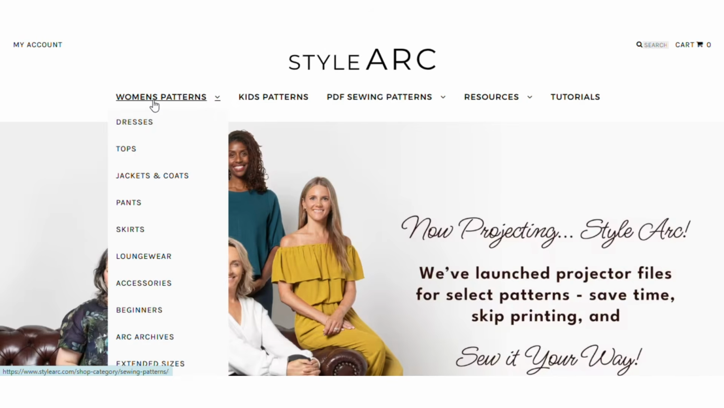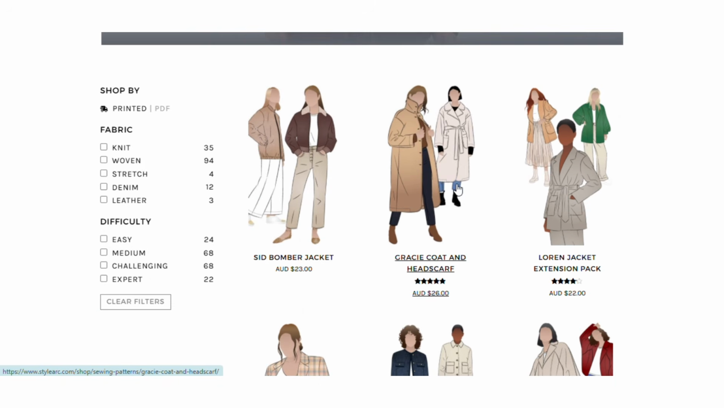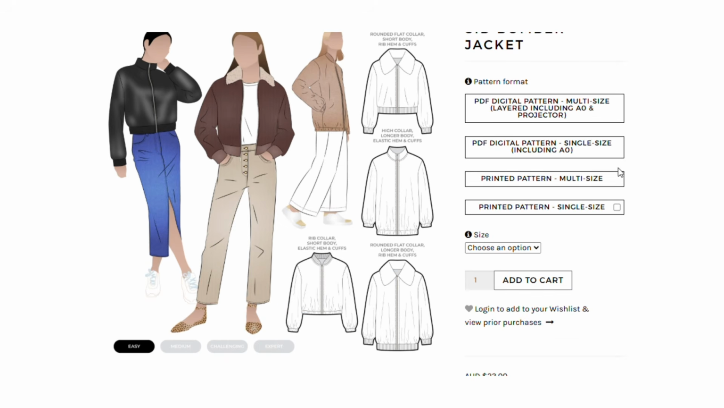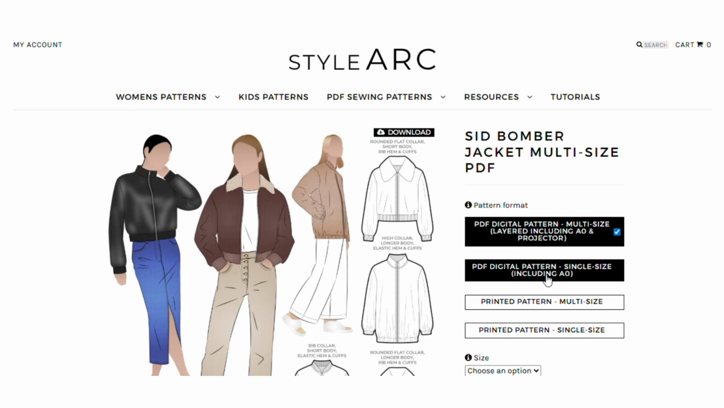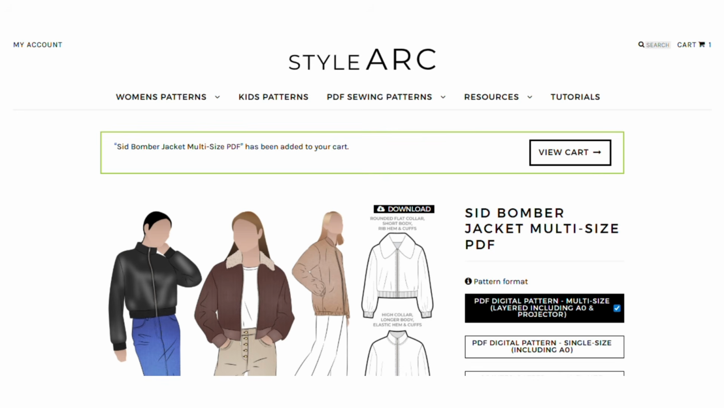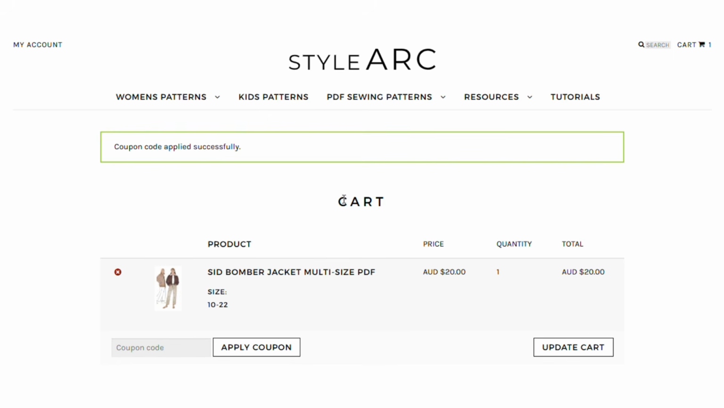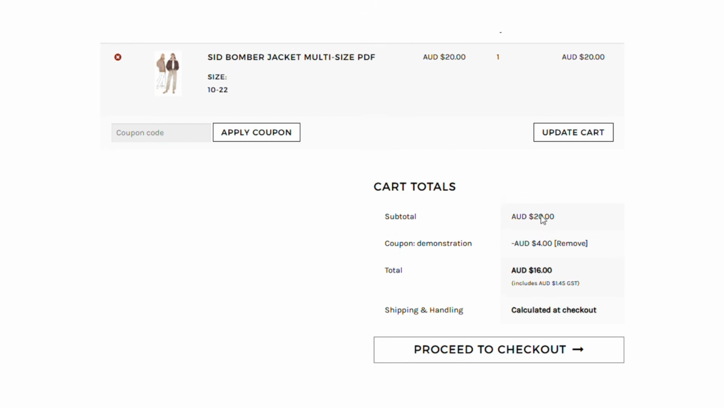If we're having a sale and you'd like to apply the coupon, here's how to go about doing it. Select the pattern or patterns that you'd like to buy and add them to your cart, just like we did before, by selecting your pattern format and then your size or size range and pressing Add to Cart. View your cart, and in the box next to where it says Apply Coupon, type the coupon that you've been provided with. And please note, it is not case sensitive, and press Apply Coupon. You'll see here that your cart total has deducted the amount of the coupon. In this instance, it was 20%, and you'll see the new total down below.